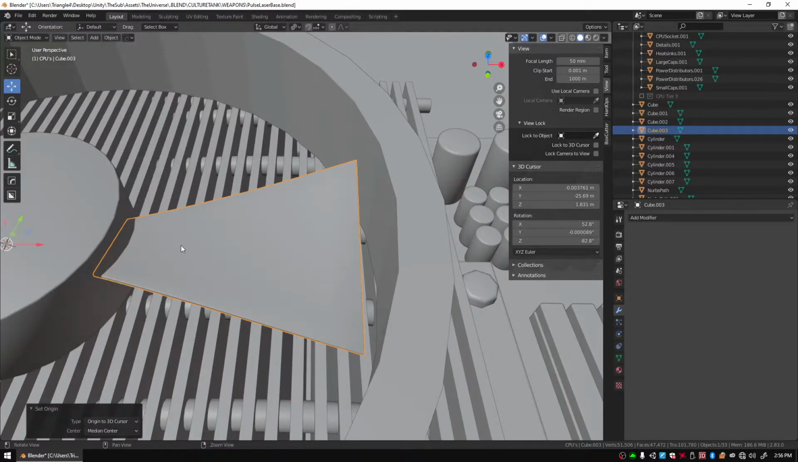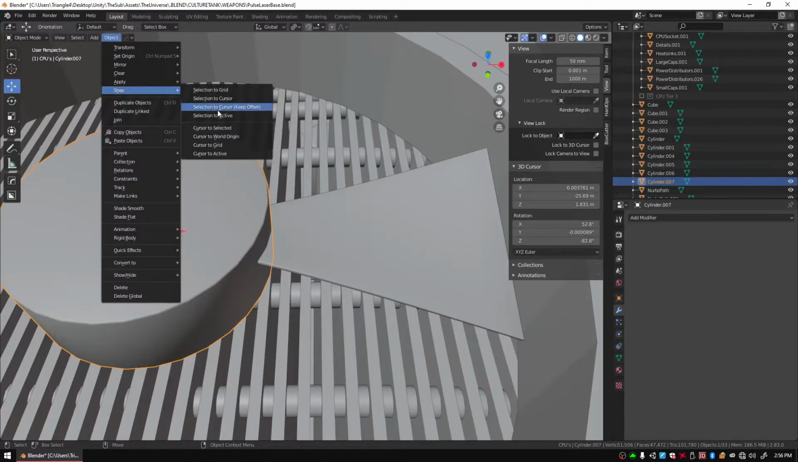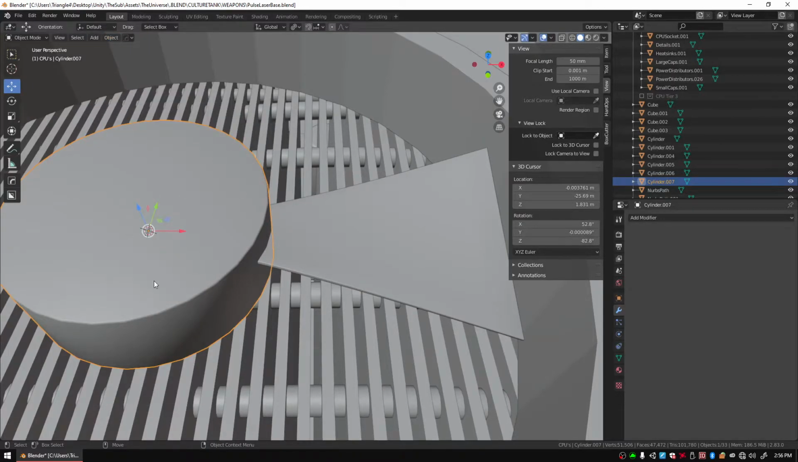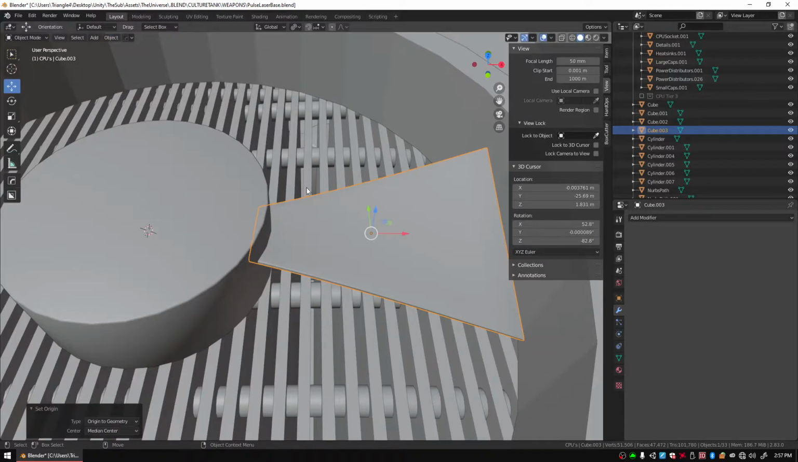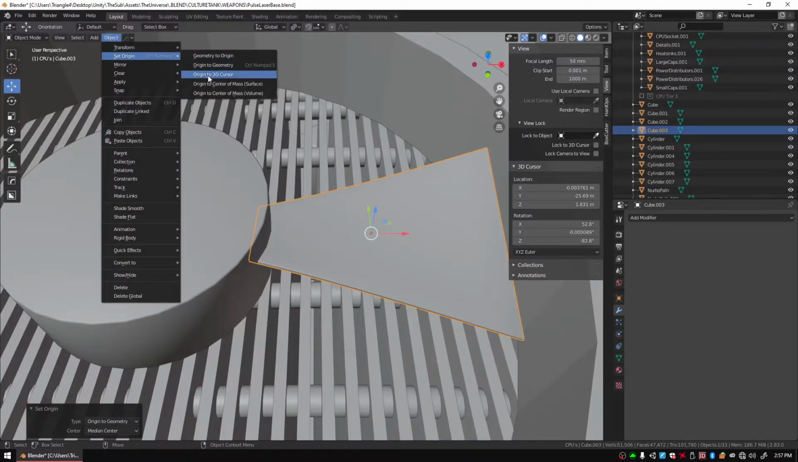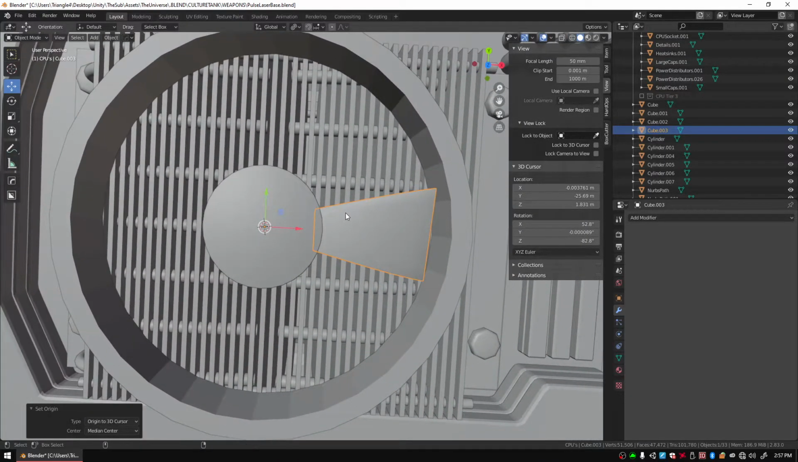Let's do this thing. Now, if you don't know what I just did there, we set the origin of our cursor to the selected. That puts it in the very center of the geometry. Then we selected the object that we want to be positioned at the center of that geometry. And that's this guy, origin to 3D cursor. And then we create a duplicate.